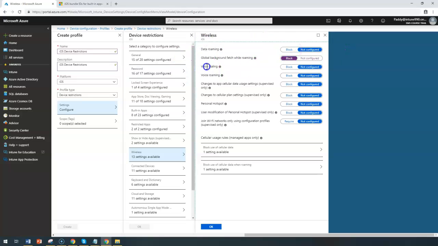Now let's jump into voice dialing. If you want to block voice dialing, you can do that. Voice roaming, you can block it, for when the user is roaming from the corporate office to maybe another region altogether, you can block voice calls or voice dialing also. And now, change app cellular data using user settings. When you configure this specific setting as block, it's going to prevent users from changing any settings in the cellular plan. So you're not allowed to change anything in the cellular plan.